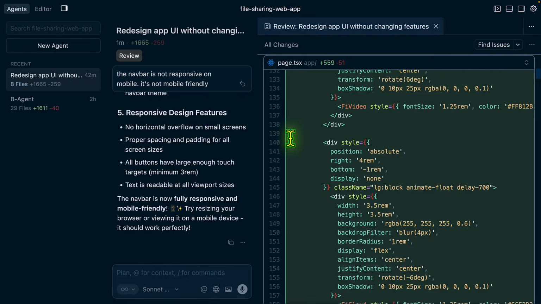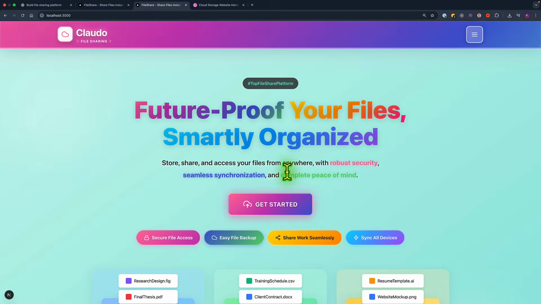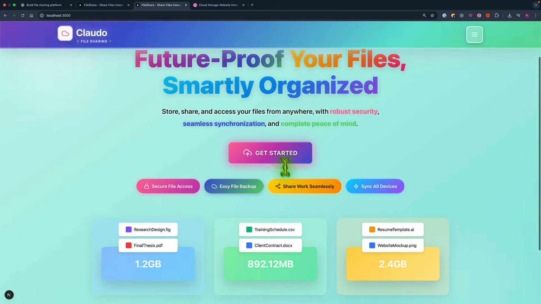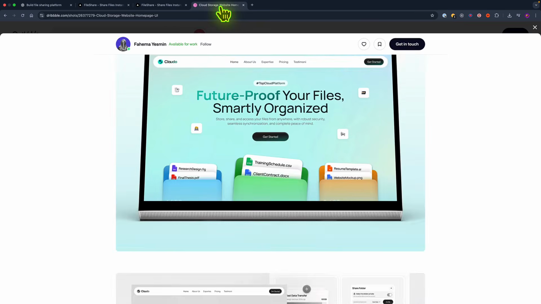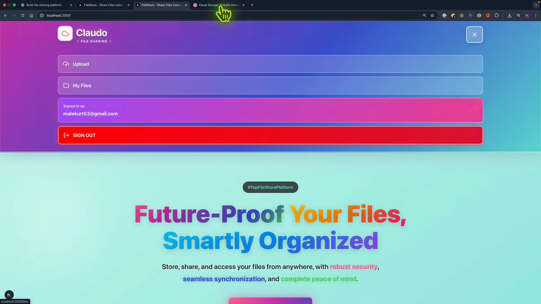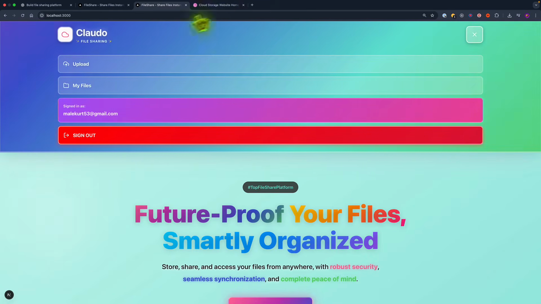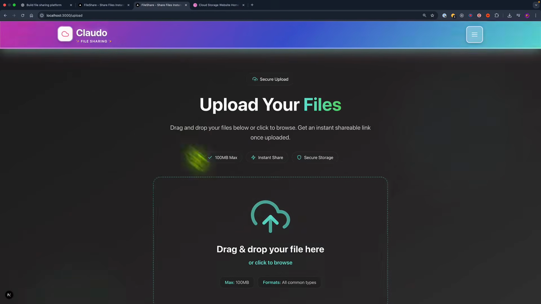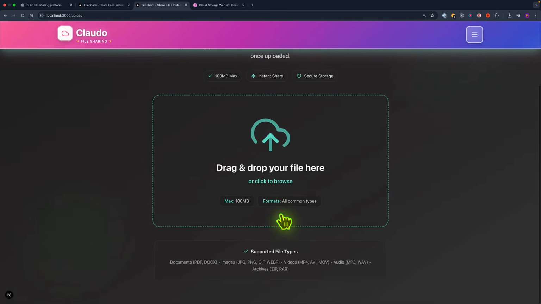All right, so let's see the differences now. And guys, this is amazing. We have almost the same as the design that we got from Dribbble. Then we have these links, upload, and I'm going to upload a new file, and the interface is beautiful.